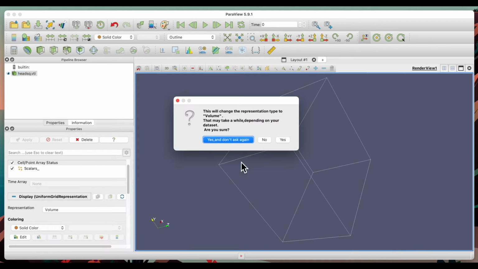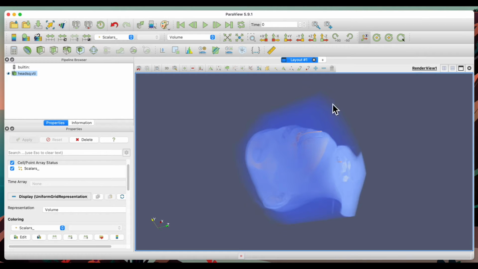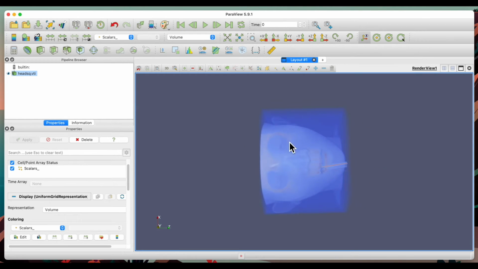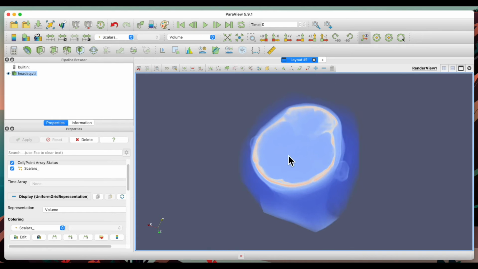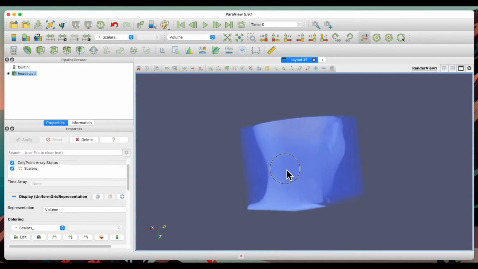When you do that, it's going to pop up this box. The reason it's saying this is because it takes a lot of processing power to render large volumes, and they just want to make sure you actually want to do that. Fortunately, computers are pretty fast today, and you can render volumes pretty quickly. So here you have a volume of the data set.